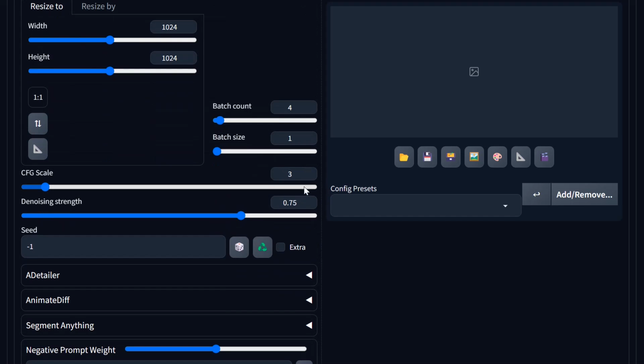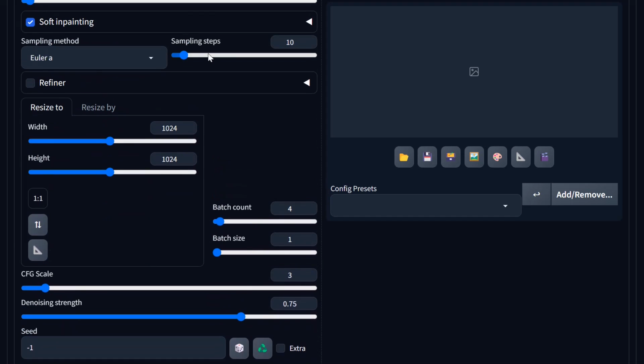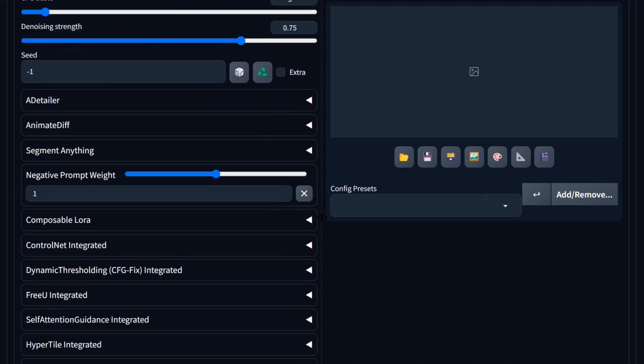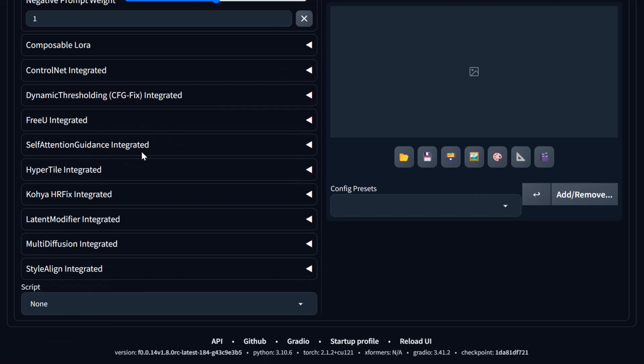Because we're working with the turbo model, you want the config scale and the sampling steps to be fairly low. It helps speed things up. Sampling steps, I wouldn't go below 8 with this particular model anyway. You start to get like little miscolorations and artifacts. Okay. All right. That's, I think, it.